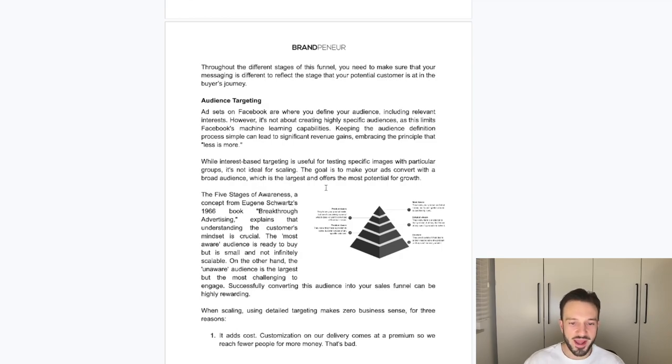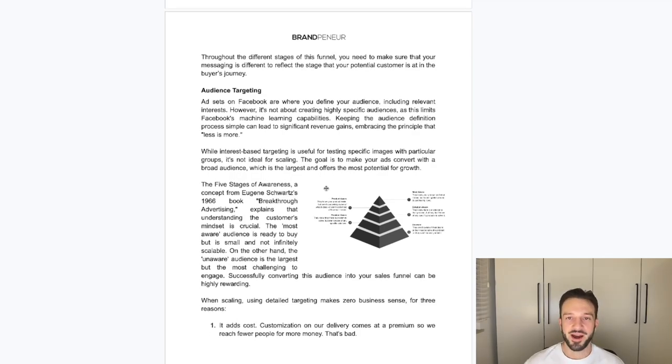The most aware audience is ready to buy, but is a relatively small audience and not infinitely scalable. On the other hand, the unaware audience is the largest, but the most challenging to engage. Successfully converting this audience into your sales funnel can be highly rewarding because it's the biggest audience. So you basically need to figure out a way to get your ads to convert with the unaware audience, because once you crack that code, you can scale to the moon. And that is why we push for running everything on broad.